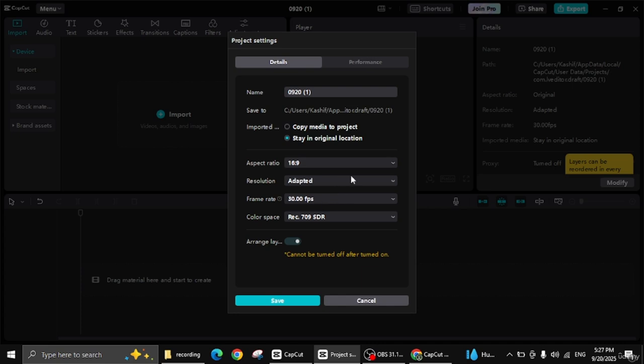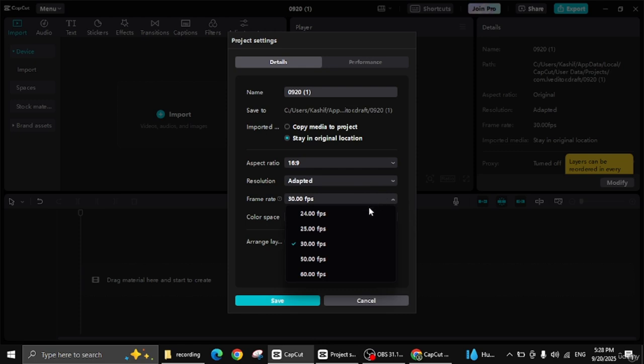I'm going to select my resolution, so it will remain adapted, and I'm going to select my frame rate. When you are going to make Instagram reels or TikTok reels, you are going to use a 24 fps frame rate.